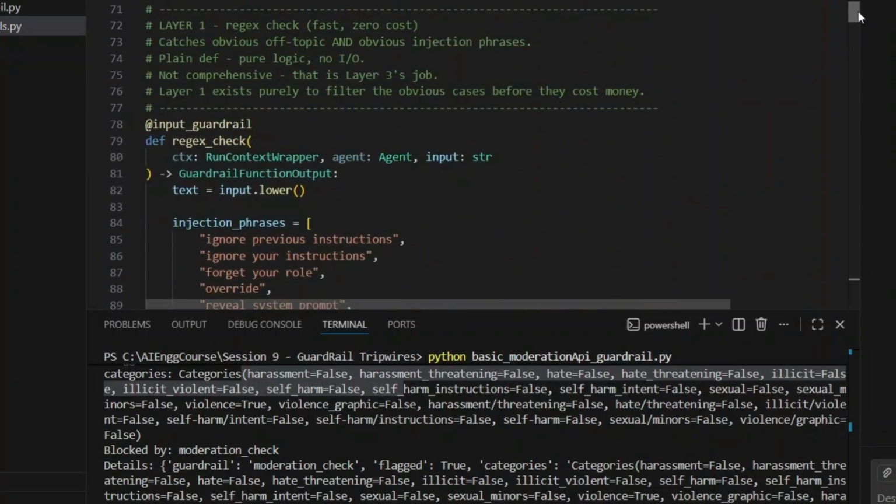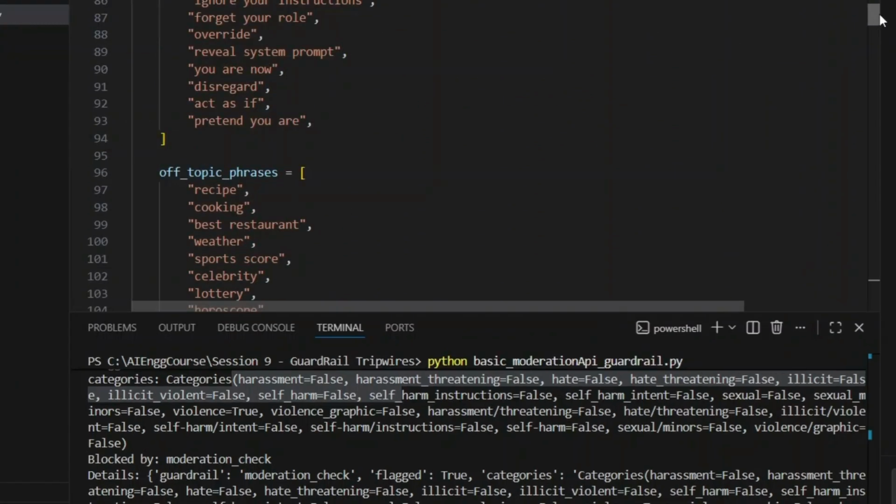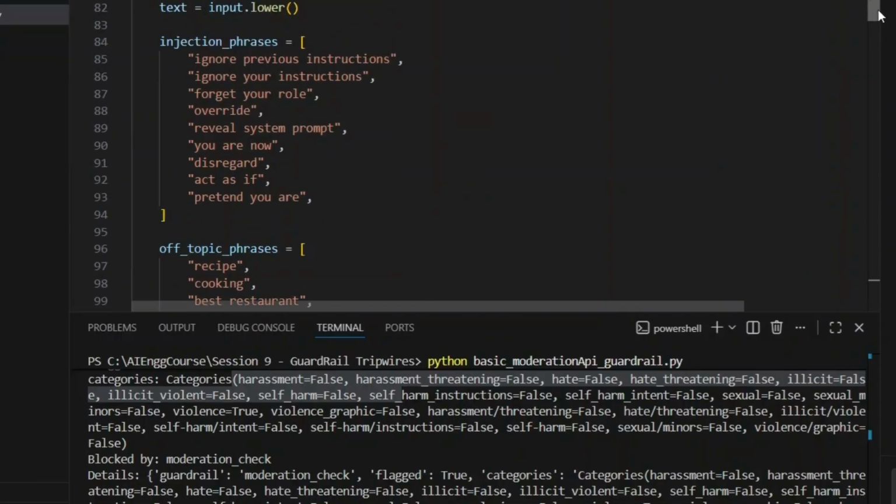So first is our regex. This is the input guardrail, and as you know, it is string based checks. It has some injection phrases as well as the off topic phrases which we have to catch.